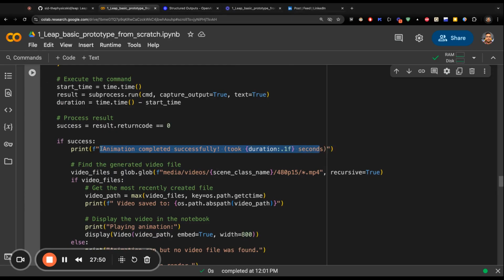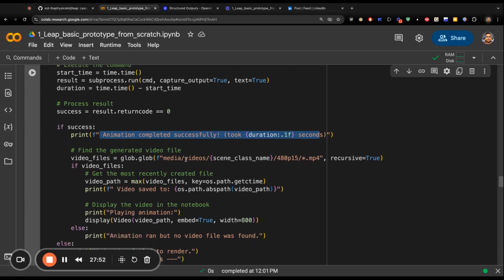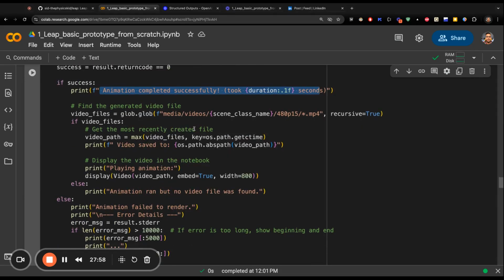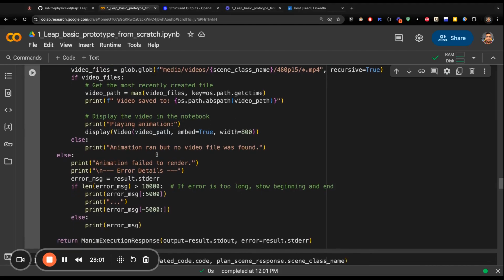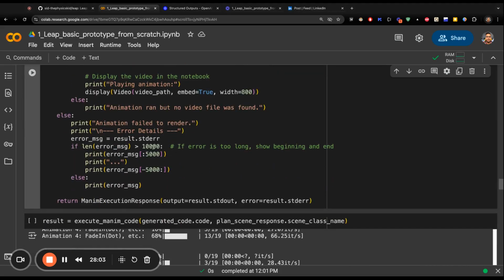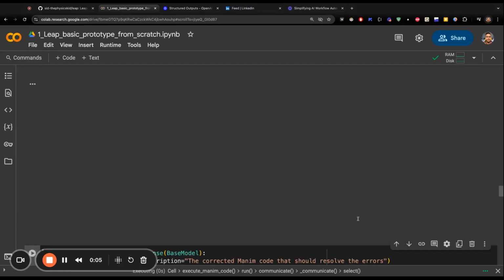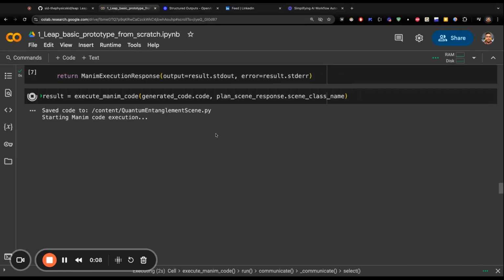The animation is generated successfully. It'll show you the time it took, and then it will save the video file in the location that Manim usually saves it in. But if not, then essentially what we're going to do is show the error message. And if the error message is very, very long, we'll just print out the first 5,000 characters and the last 5,000 and return all of this execution response. So if we have errors, we will see the output of the error. Okay, so let's just execute, and we'll see what comes out of it.